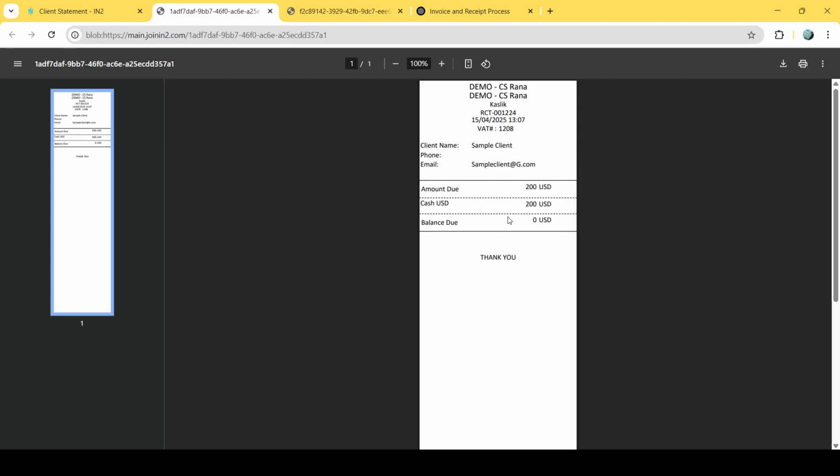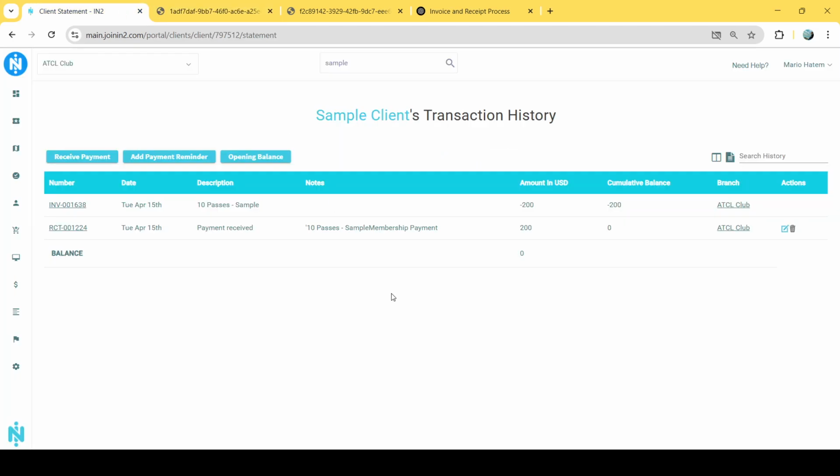You do have two options as a receipt and invoice sample: either a thermal size or an A4 size. You can ask our customer support to assist you more with how to change the sizes of your transactions.